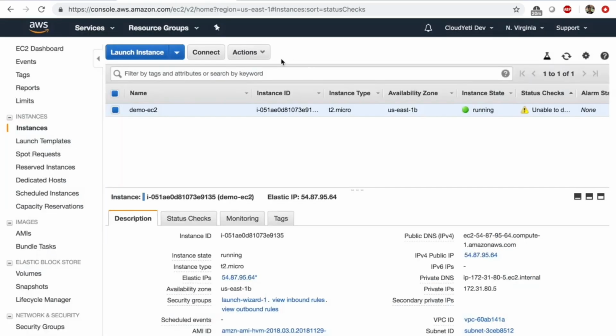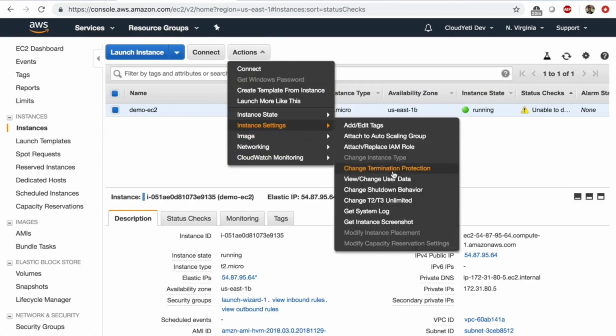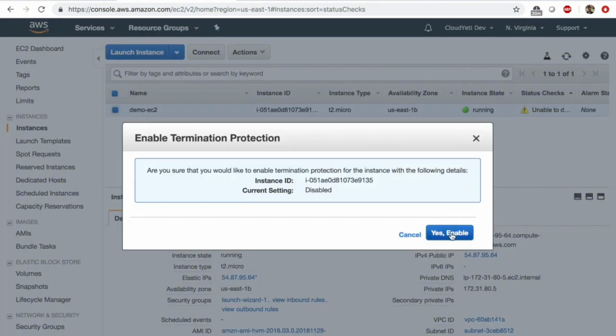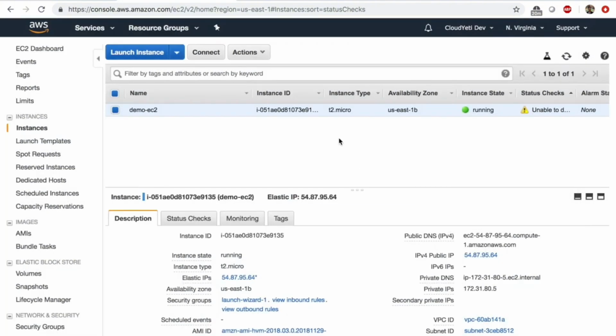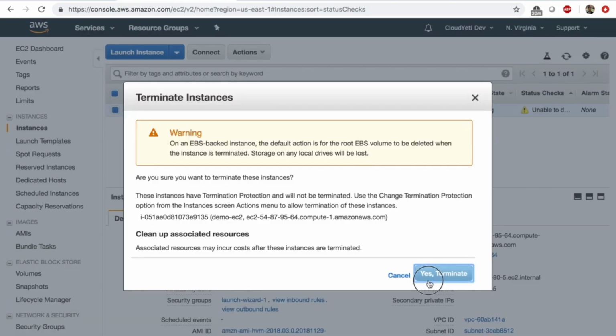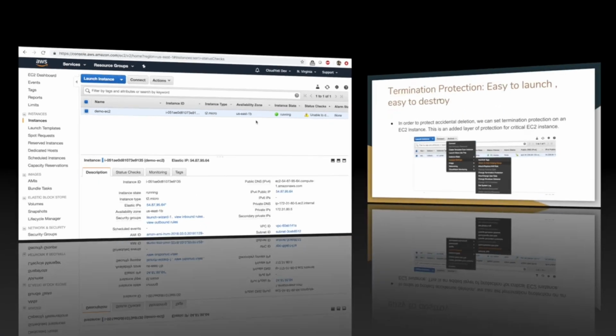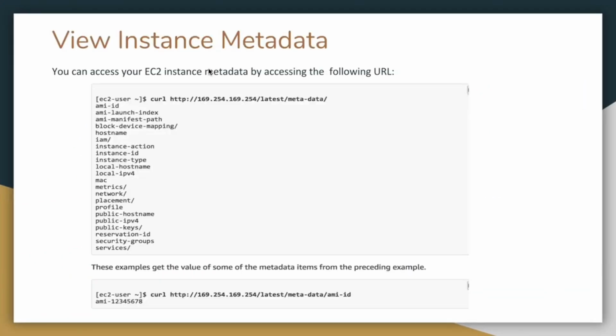But what I can do is I can enable termination protection on this instance by going here, change termination protection, and I can enable termination protection. So when I go and try to terminate this EC2 instance, I cannot, and I have to disable the termination protection first. So this way you have an added layer of security before someone can turn off your instance, either accidentally or intentionally. Let's look at fact number 12.